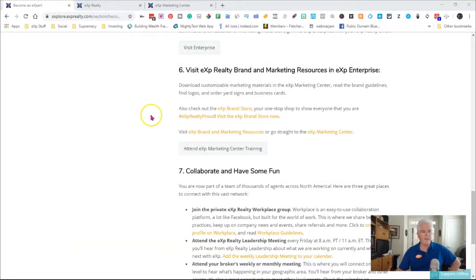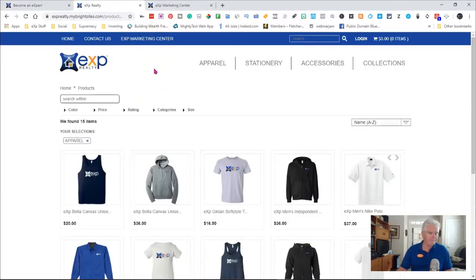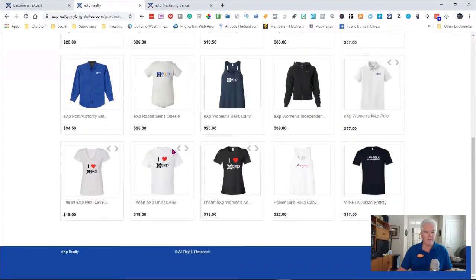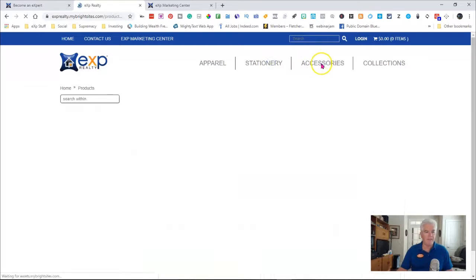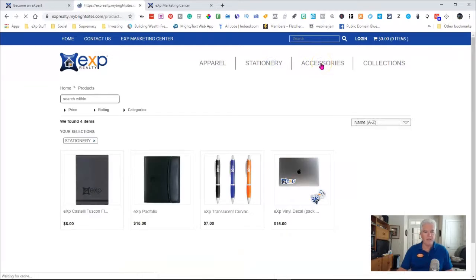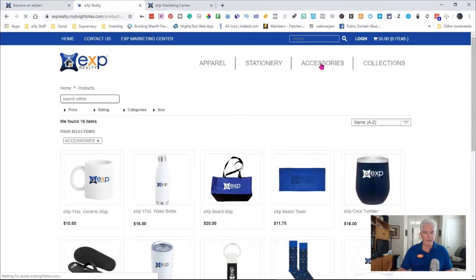All right, section 6 of screen number 3. This is the eXpRealty brand store and marketing resource tab in Enterprise. The brand store has all kinds of clothes and different stationery and accessories that all are eXp branded. So you can check that out at your own convenience.